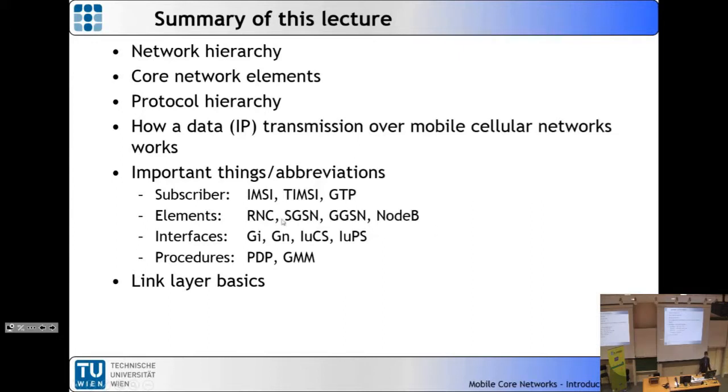Could be anything else in modern networks itself. The main interfaces you will most likely, if ever, face are Gi and Gn, which are the interfaces to the internet or to the SGSN. These are the easiest to understand.